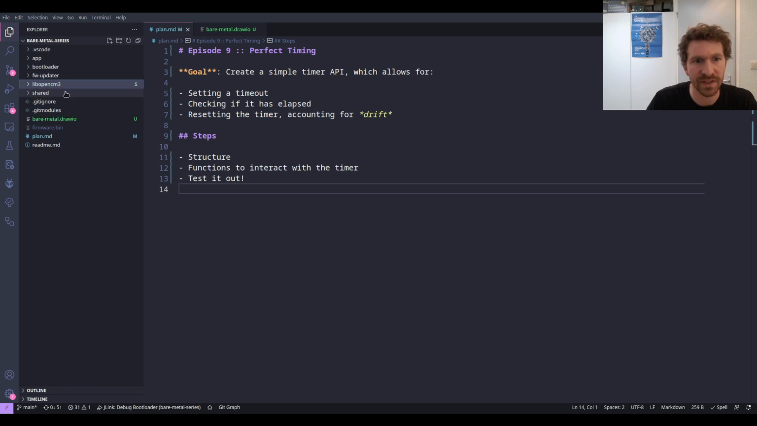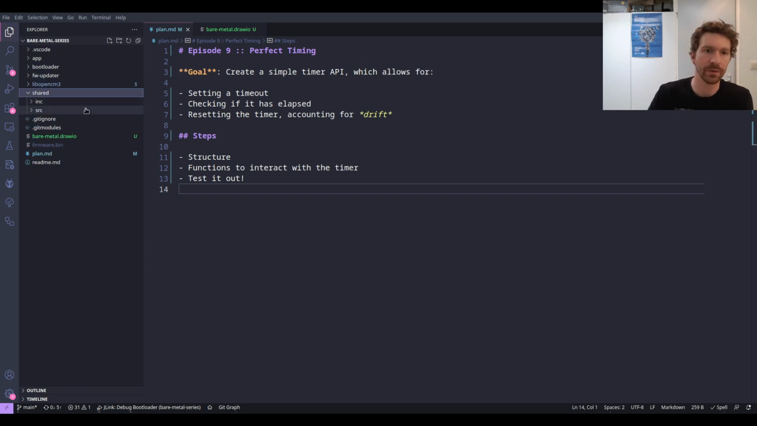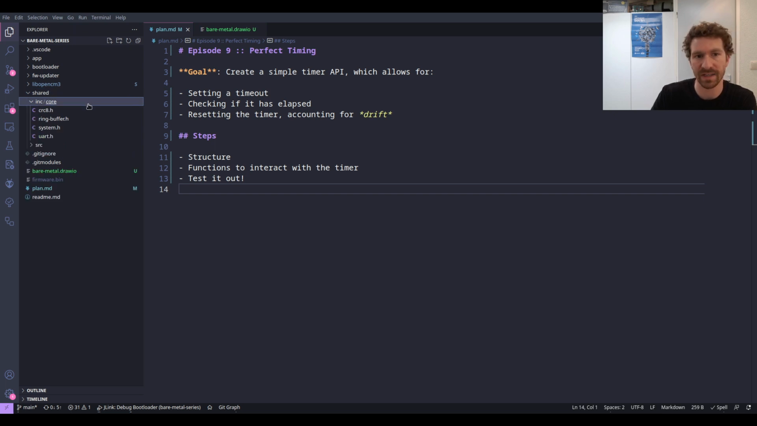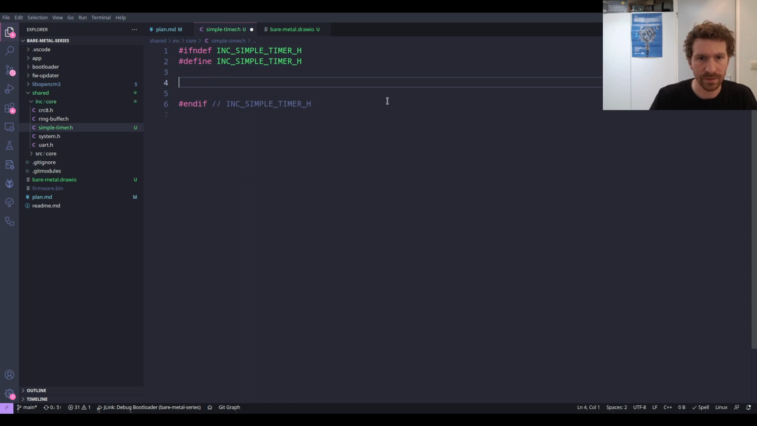I am going to put this timer into the shared utilities because I think this will be useful to use in the firmware as well as the bootloader. The firmware already has something that's happening like this. So I'm going to call this the simple timer.h. So it's the humble simple timer. It's not an advanced timer. It's not a hardware timer. It's just a simple timer abstraction.